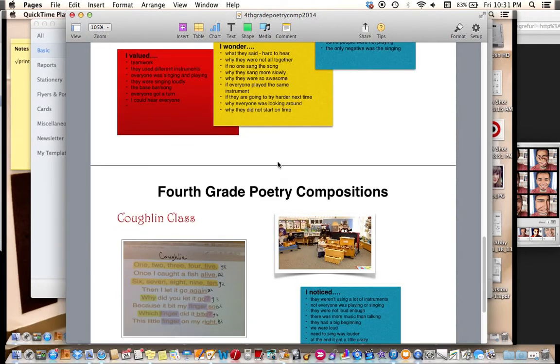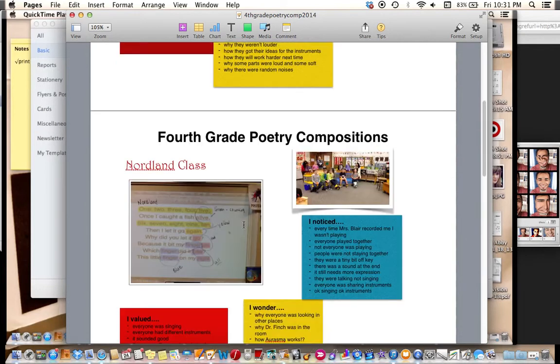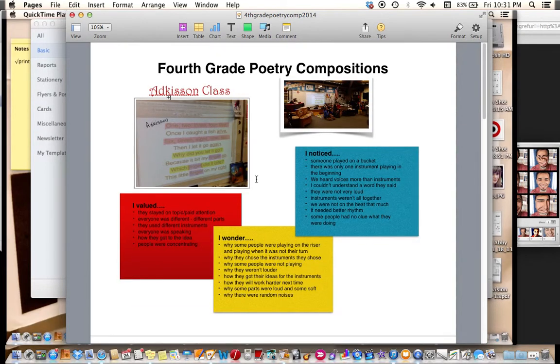I organize mine by class. Ideally, this would be done with each student having their own Pages file, and we could add feedback and grades throughout the year. However, when you have 300 or more, it's a lot easier to organize it by grade level or project.